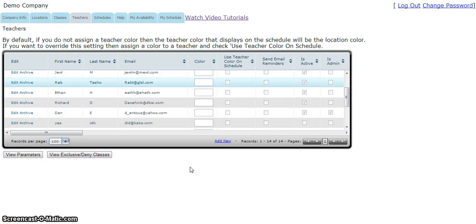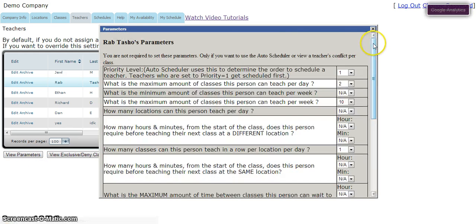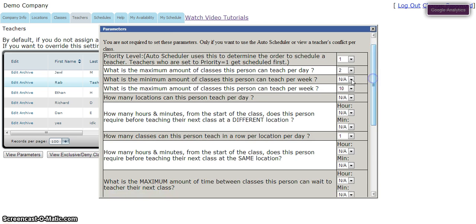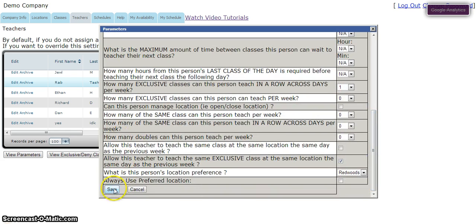So I'm going to show you how to use the HowToUseAutoScheduler now. The most important thing with the HowToUseScheduler is to set up all of your teacher parameters. So you're going to click on the Teachers tab, click on a teacher, and click on View Parameters. These parameters will display for the teacher, and you'll go through each of them, and if one doesn't apply, then you can just say NA, and the HowToUseScheduler will ignore it. And once you're done, you'll click Save.